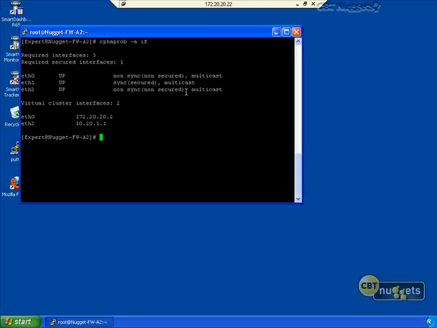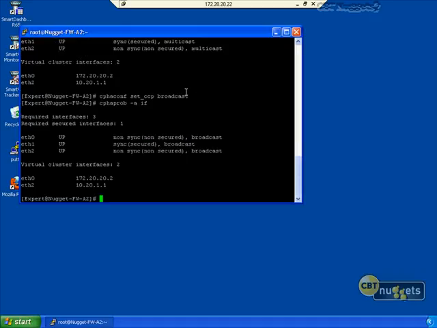Now, how do you solve this? In most cases, you can just run a simple command changing it from multicast to broadcast for the cluster control protocol update process between your nodes. And there's a simple command for doing that. It's going to be cphaconf set_ccp broadcast. And now, when we run our -a if, we can see everything jump from multicast to broadcast.